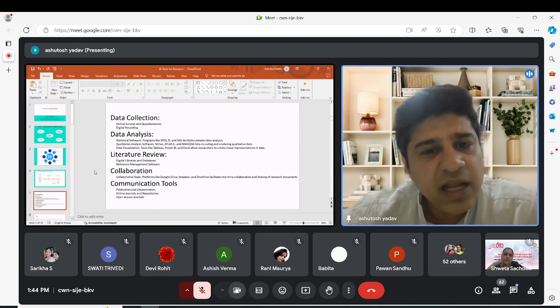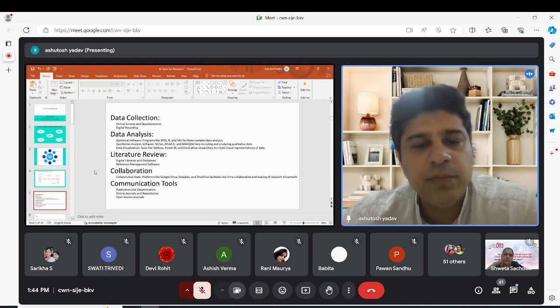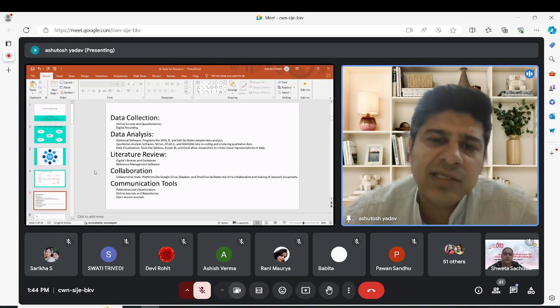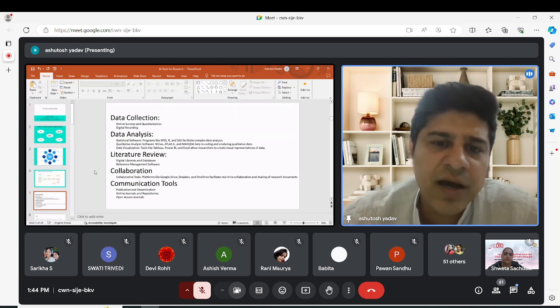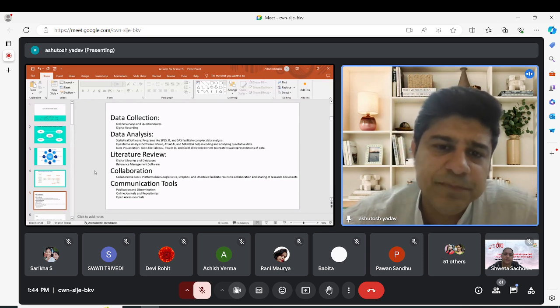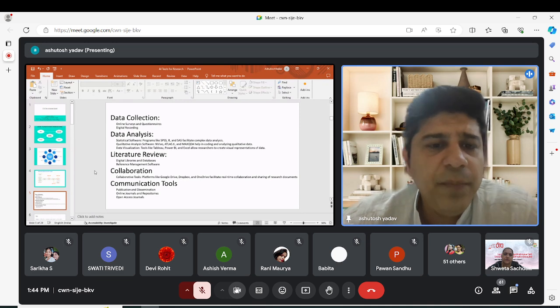So these are tools that we have already been using for the past 3 decades. Some, obviously MAXQDA and NVivo, are not as old as SPSS, EViews and R, or maybe Tableau and Power BI. They have been recently brought into the paradigm.